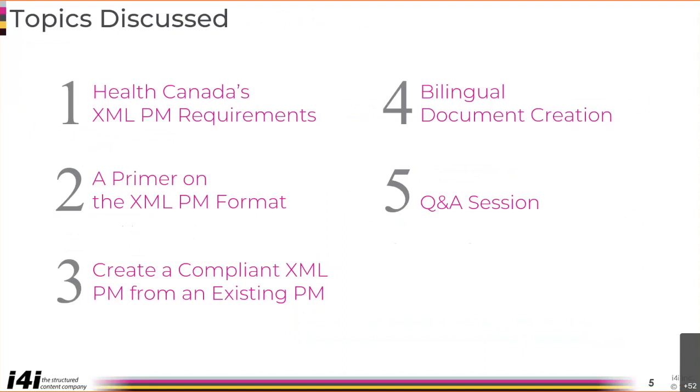In today's presentation, I'm going to go over Health Canada's new XML PM requirements and when they're going to go into effect. This is going to be followed by a brief discussion of the benefits of XML PM. Then I'm going to hand over the presentation to Amanpreet, who will go over what you need to know and what you'll need to do in order to create a compliant XML PM from an existing product monograph, as well as creating your other language XML PM from your original. For example, how to create your French version from your English. And we're going to finish it all off, as Darren said, with a Q&A session.